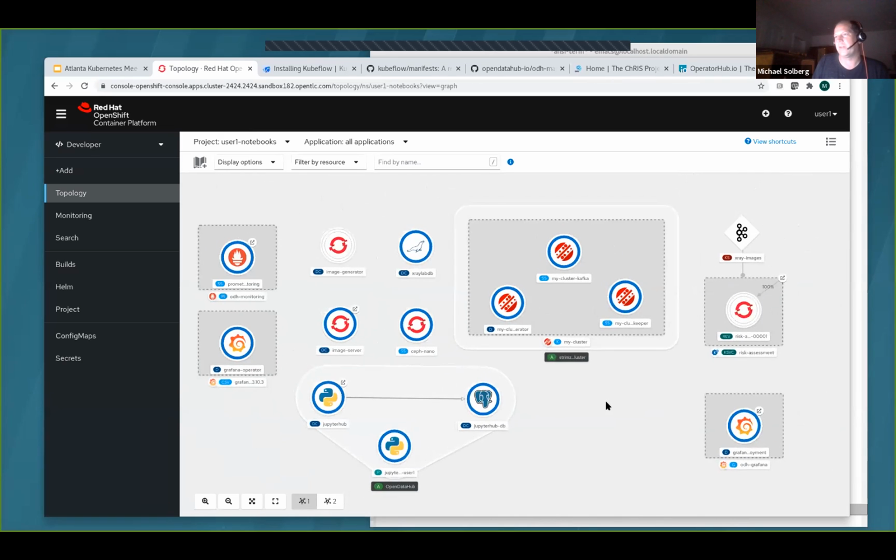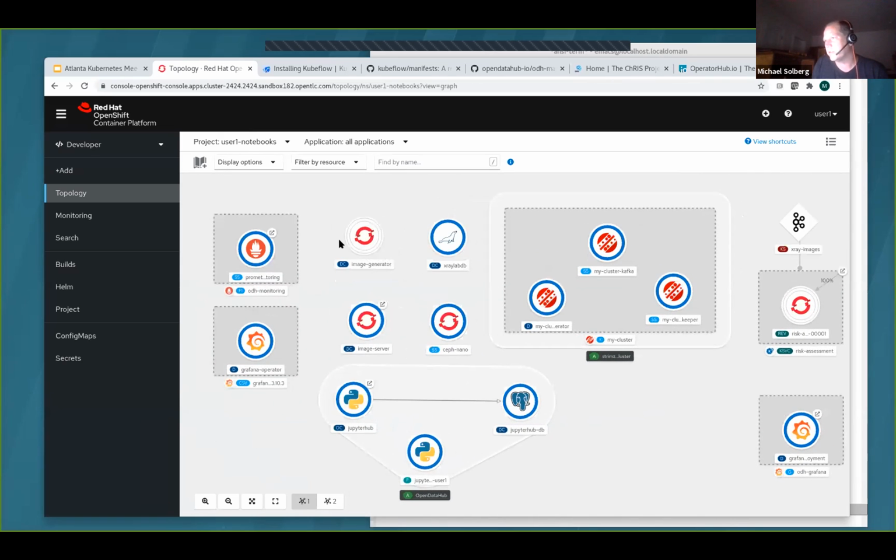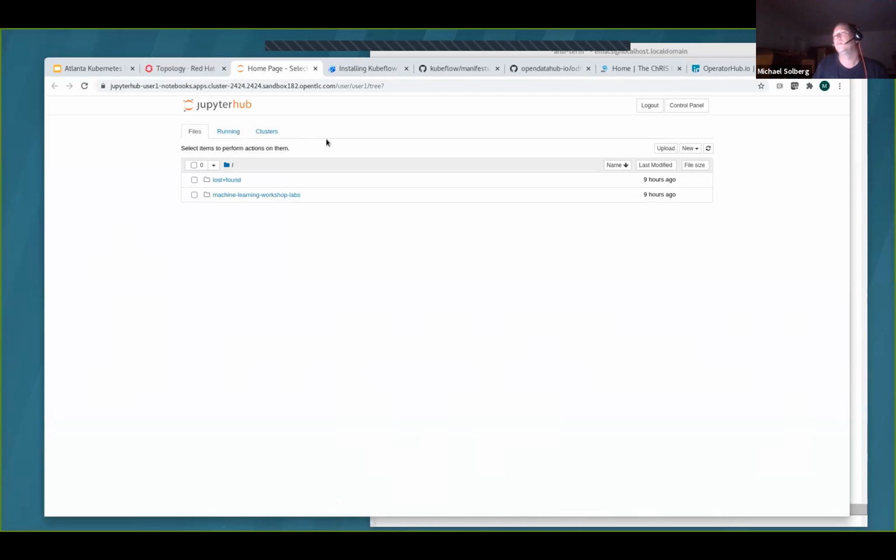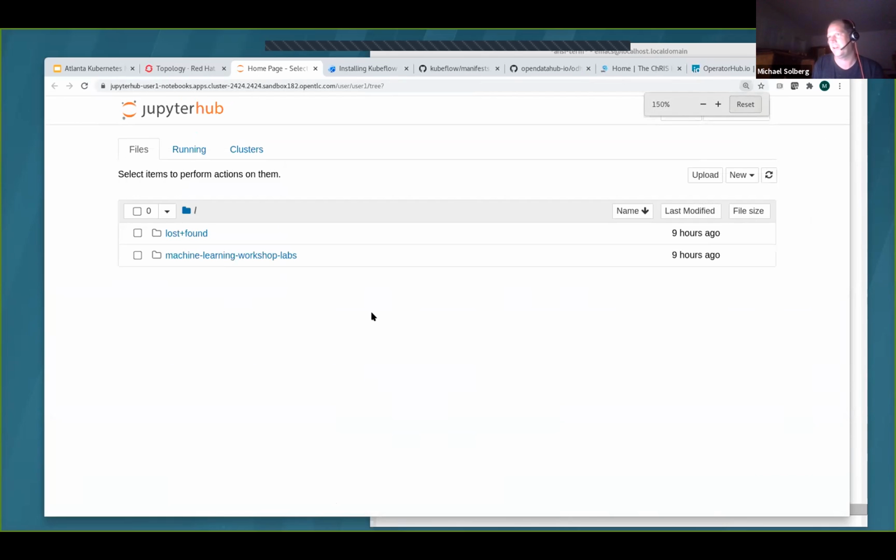Yeah, we're going to have a lot of fun once we get to the bigger picture here, but let's start with Jupyterhub. So this is kind of the humble user interface, I would say, of Jupyterhub. It's kind of small, but this is what I got.